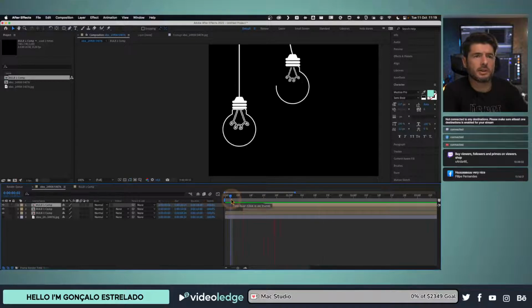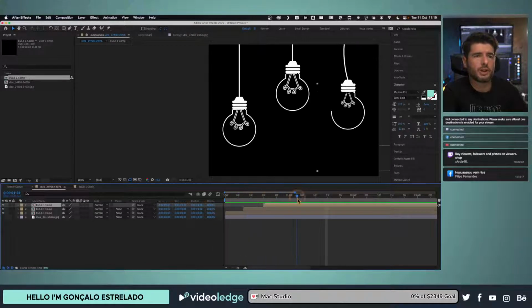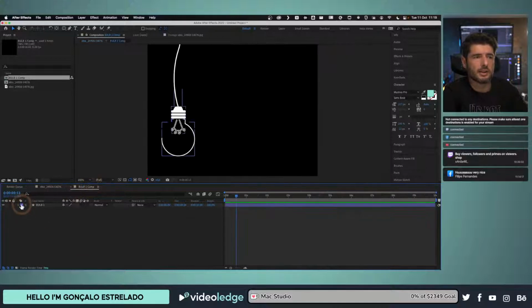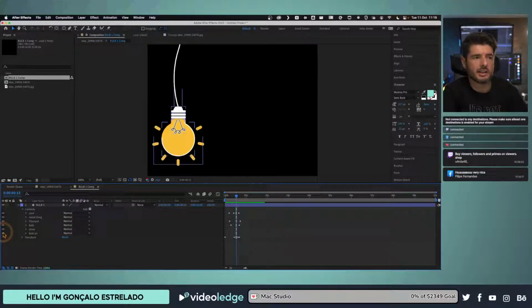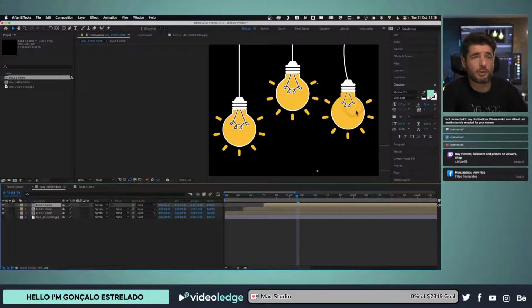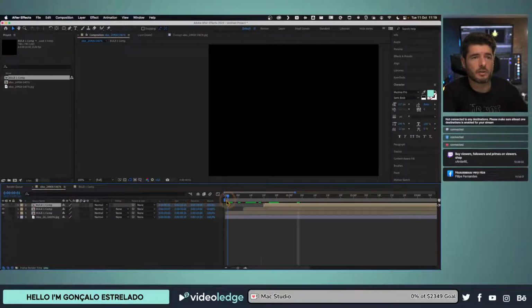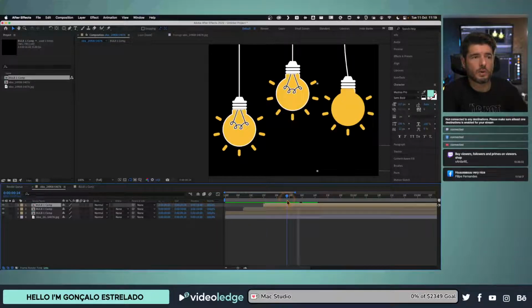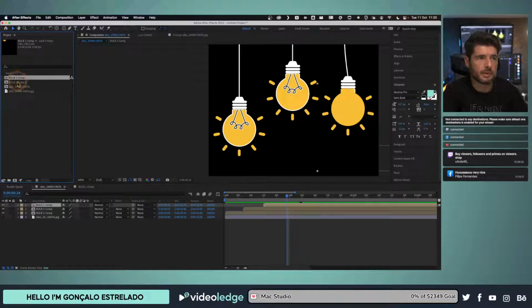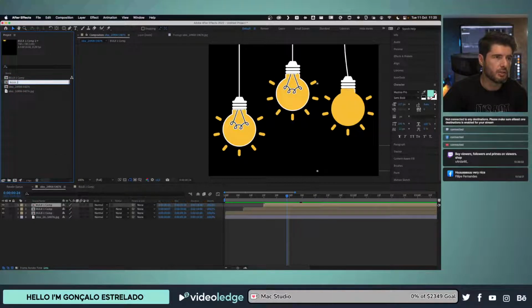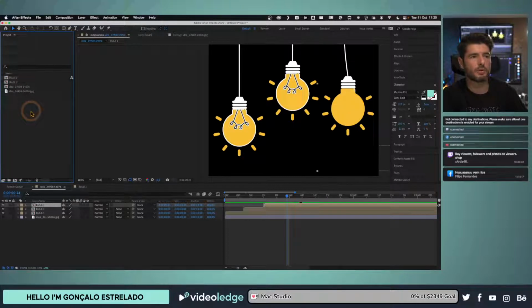Okay, so we have the animation over here, the 3 animations. If we turn on now, if you go inside the animation and just turn the shine, it will turn on for all of them. So what we need to do is just make a copy over here in the project of this bulb. I'll make a copy, and this bulb here I'll call bulb 2, and this one I'll call bulb 1. Okay, so bulb 2, bulb 1.